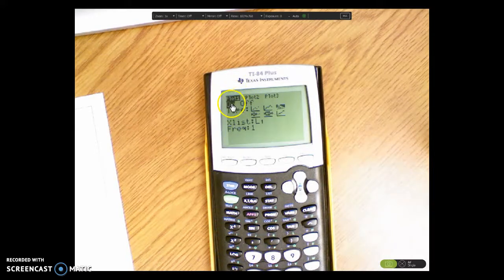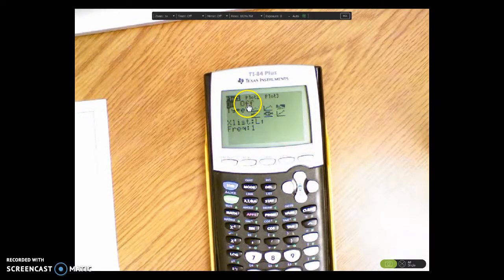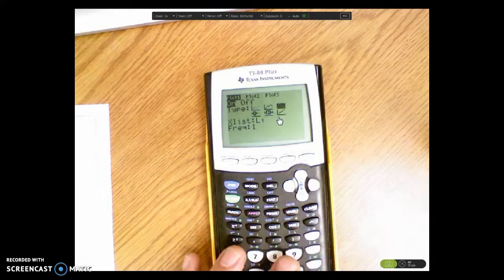It's highlighted here. And I want it to be on. It could be set up here. And you want to make sure you have it on. And then the type of graph you want. Okay, you're usually used to this one, lines being connected. All right. We are going to scroll over to histogram, and we're going to hit enter. And you just want to make sure that your L1 is the list we're using. We can change that. I'll show you that later if we need to. All right. So I hit enter.